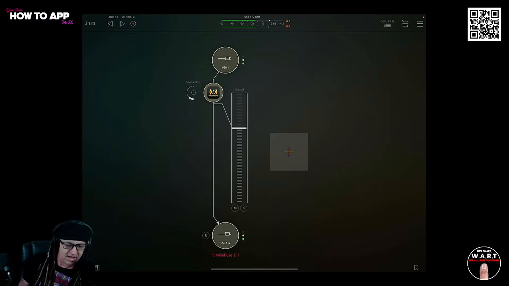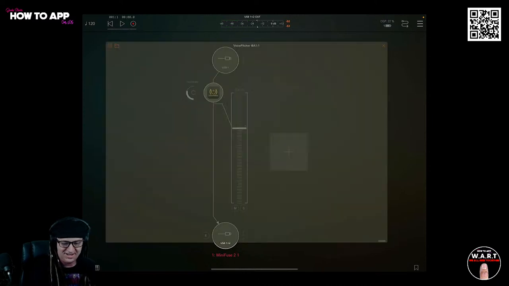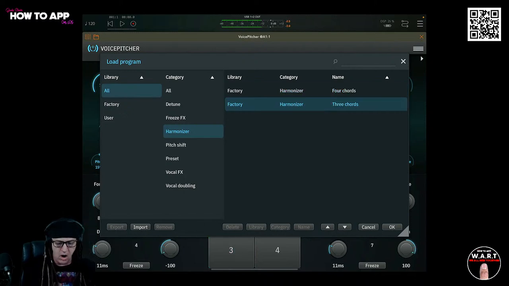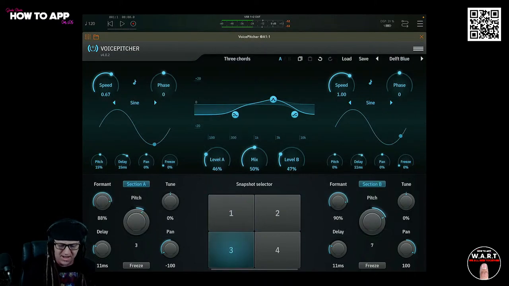Really interesting that they've added that in there to change. Nice. So that's one of the harmonizers. This is three chords. Whoa. Excellent. Really nice stuff.